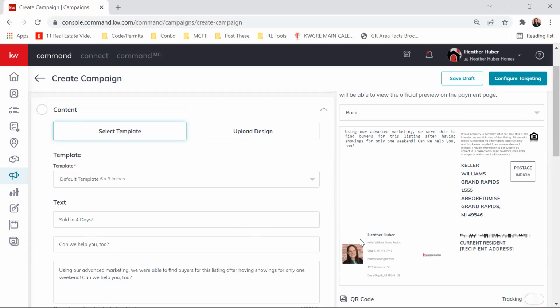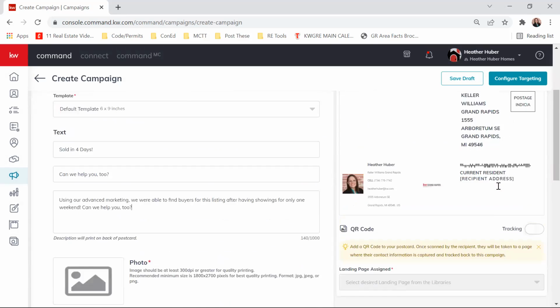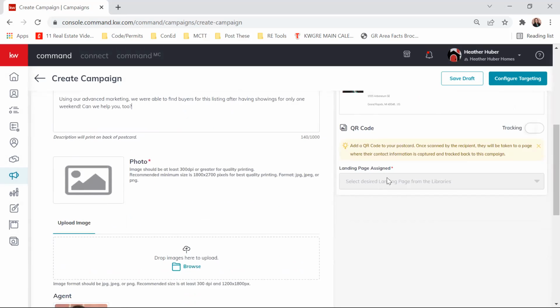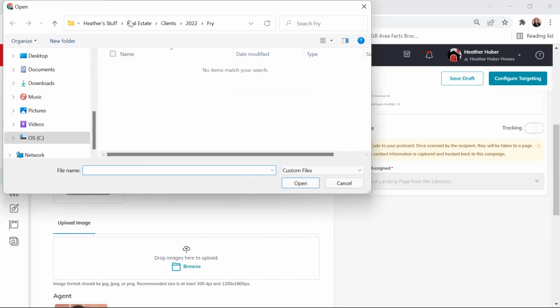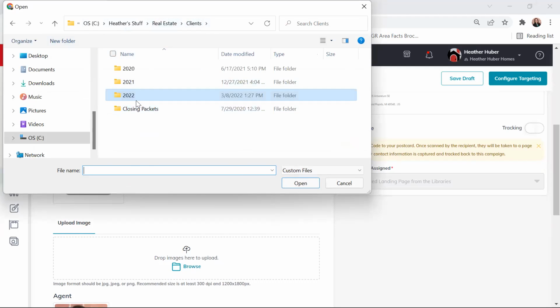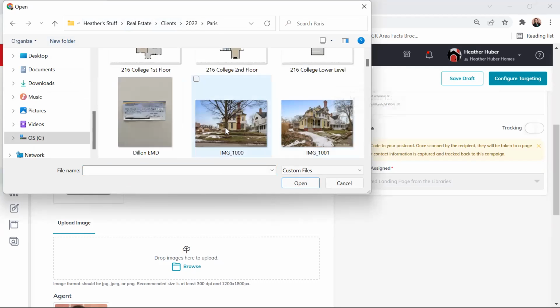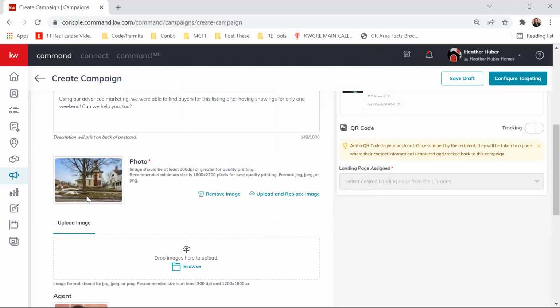So as you can see, I don't have options as to where this is going. It automatically fills it in for me. So as I said, this template version has a little less as far as choice goes. But again, it's faster, easier. I'm going to go in here and just grab a picture for my listing. So there's that.